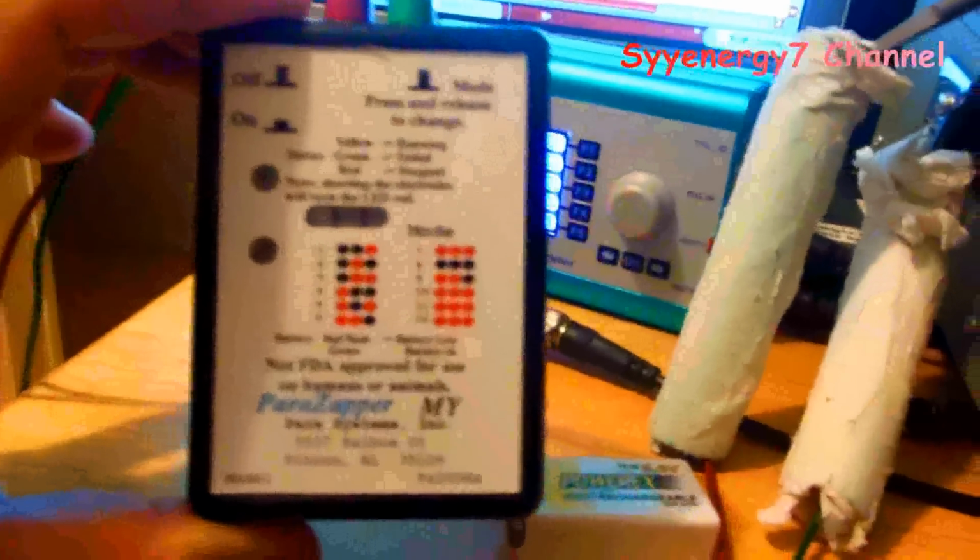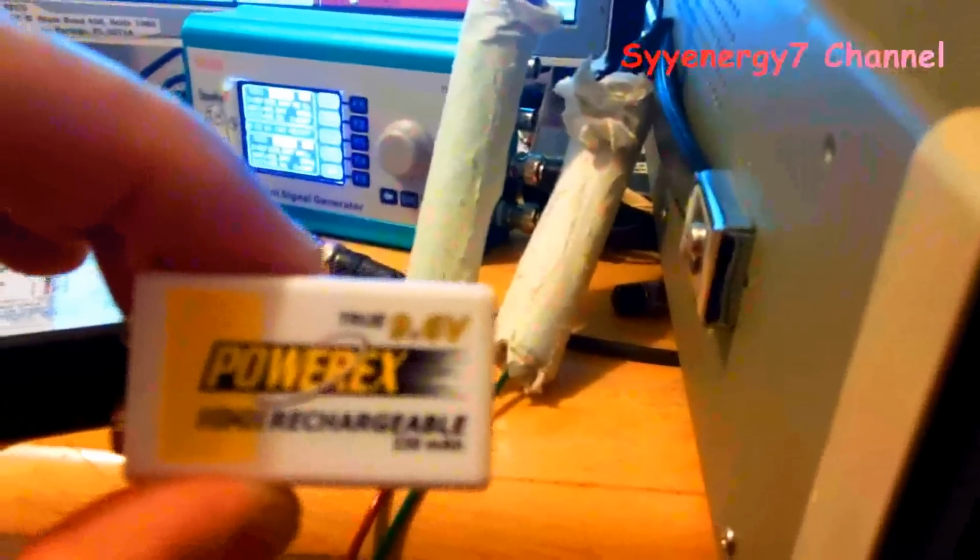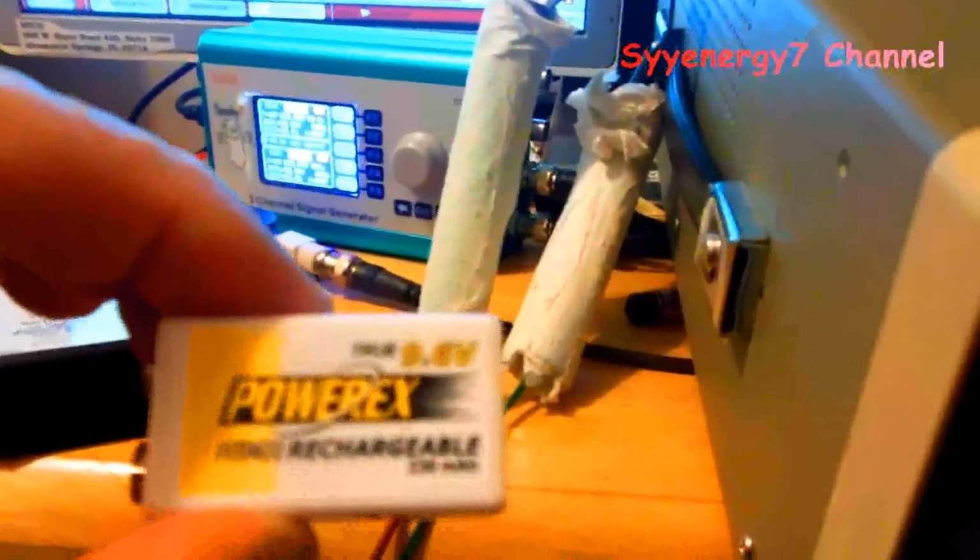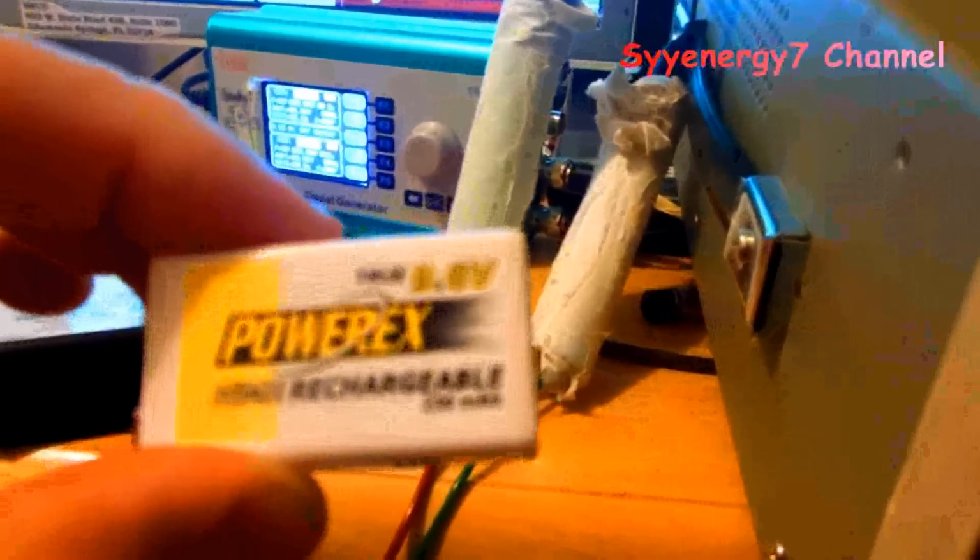Yeah, I wanted to put the Parazapper My Zapper on an analog scope just to show you what kind of output I'm getting out of it. Now, what I'm using is these PowerX paintball batteries. They're actually a hair higher than the standard 9 volts or 9.6 volts.